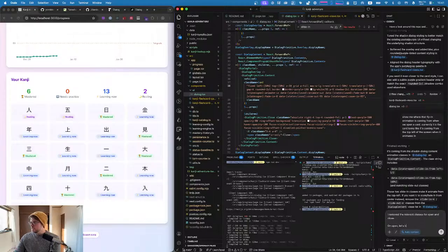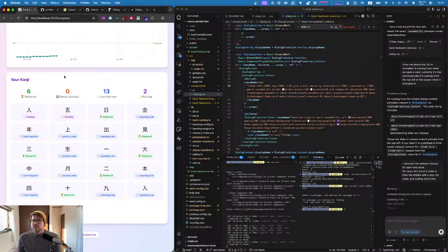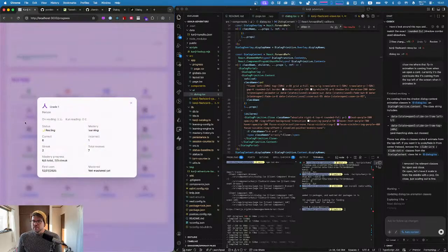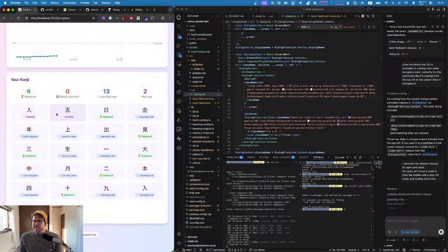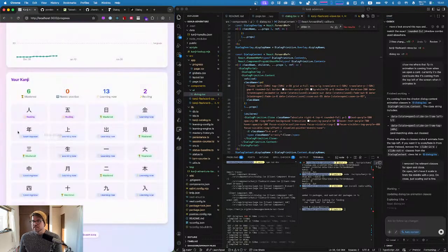On open, let's have it scale in from the middle with a pop. On close, just scaling out is fine. Let's see if it can handle that for us. So the idea being that we'll just get maybe a slightly more entertaining open feel when the user clicks.